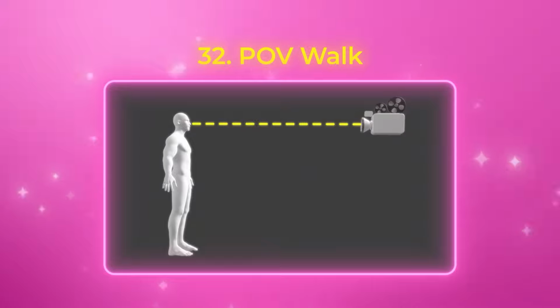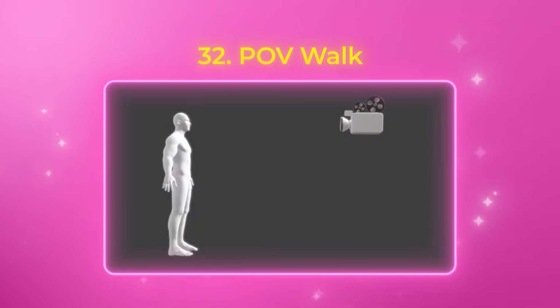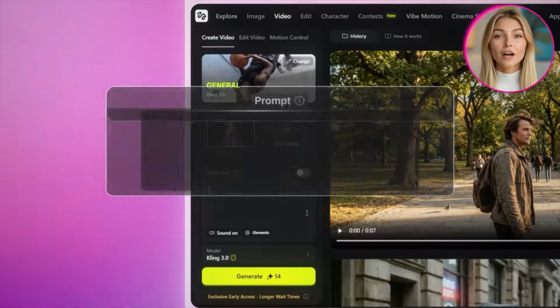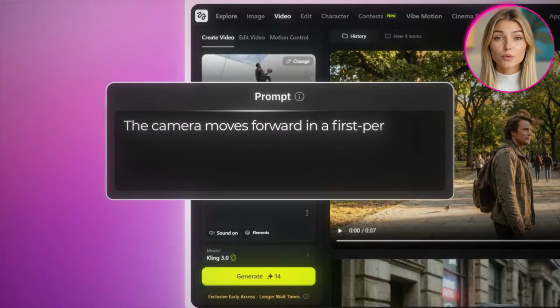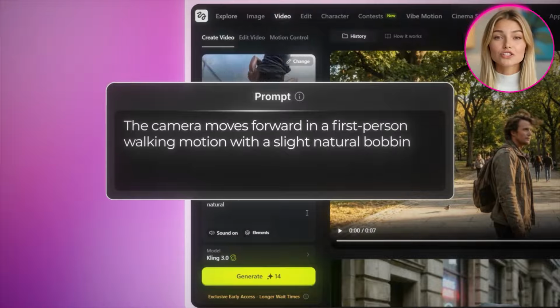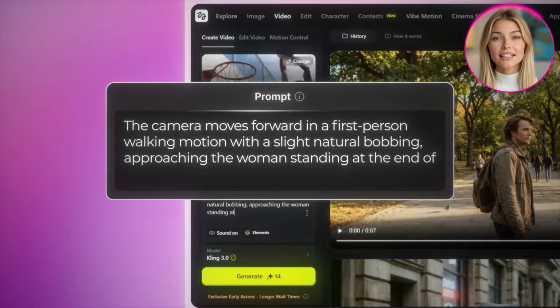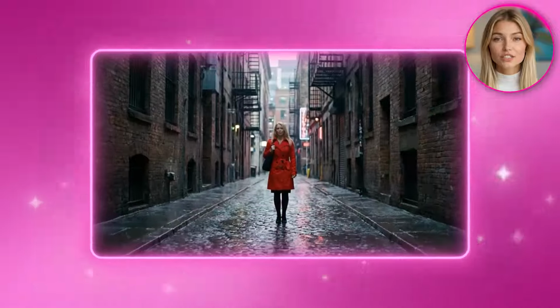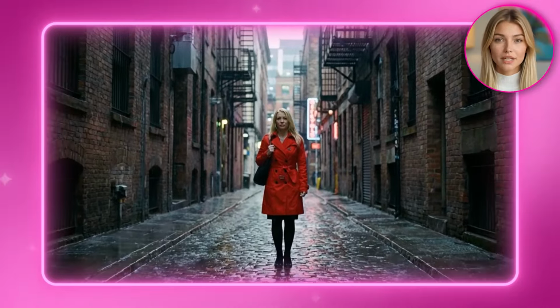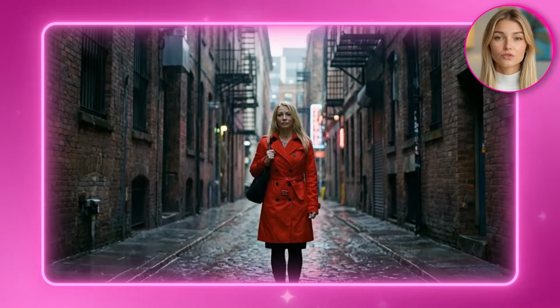And 32 is the POV walk, which simulates first-person perspective. I'll write, the camera moves forward in a first-person walking motion with a slight natural bobbing, approaching the woman standing at the end of an alleyway. This one is the trickiest because the bob needs to feel human, but Kling 3.0 handles it reasonably well.